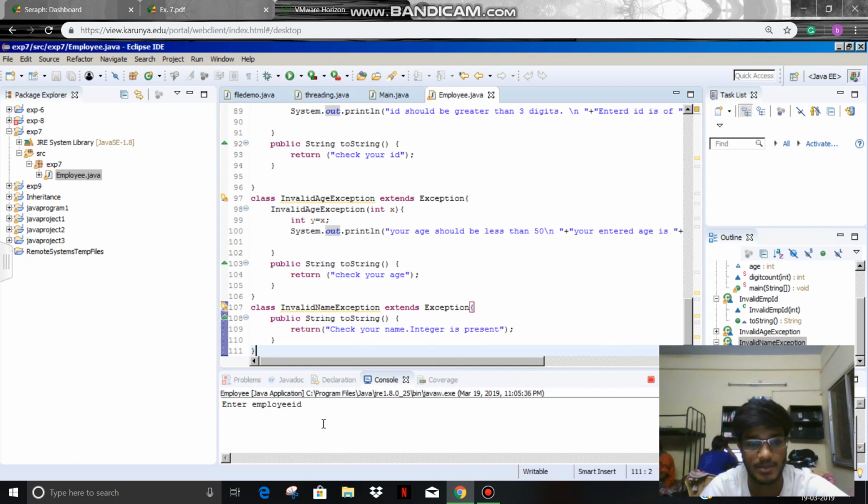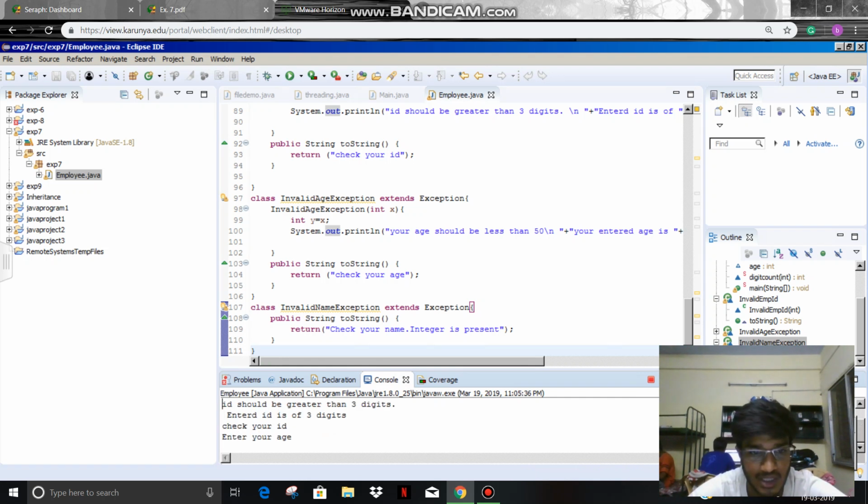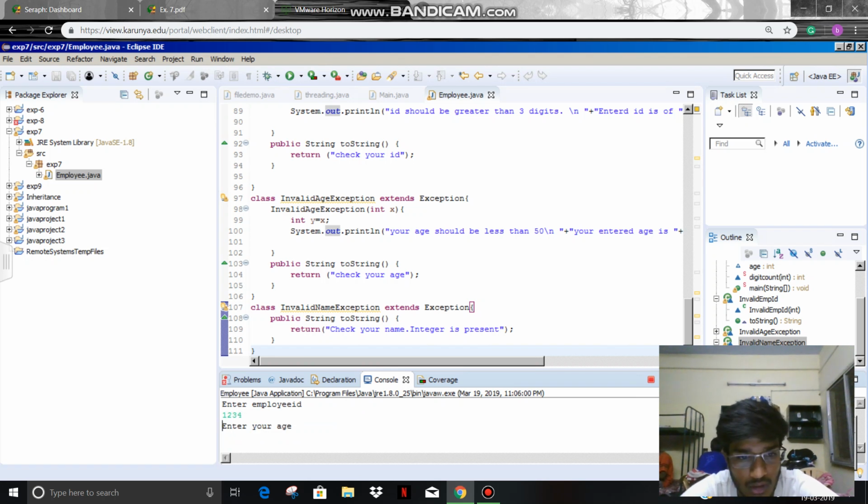Enter employee id. If I type 1 2 3, it will tell me the id should be greater than 3 digits, so I need to proceed again. So 1 2 3 4, okay. Enter your age. If I type 67, it should be less than 50, so again I need to proceed. The age is 36. Then it will ask your name, and you can type whatever you want. So this is what the program is about. This is a very important concept in Java. Thank you.